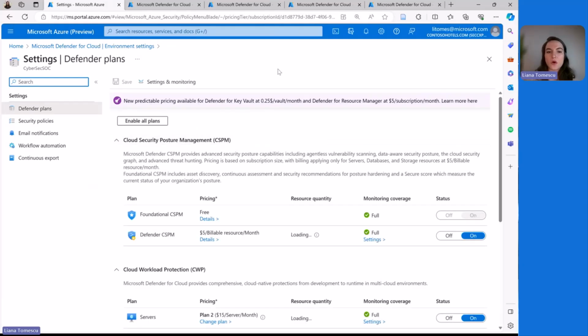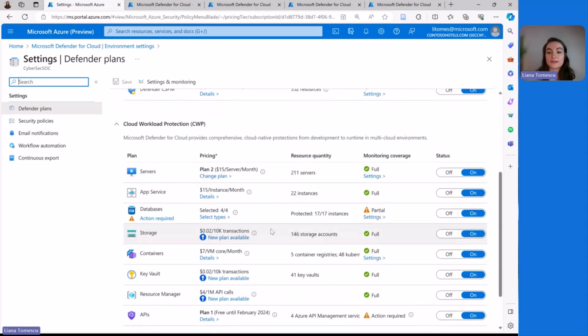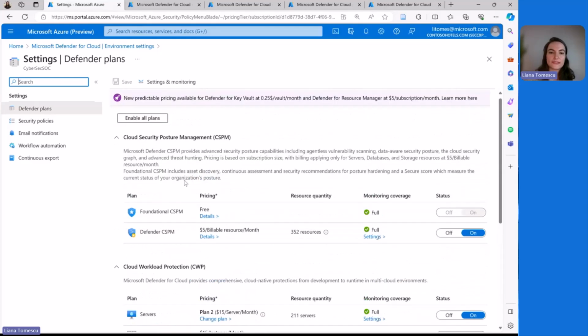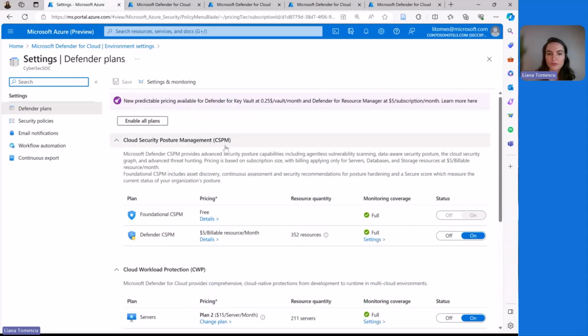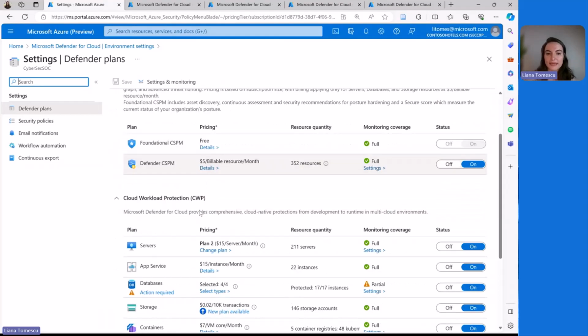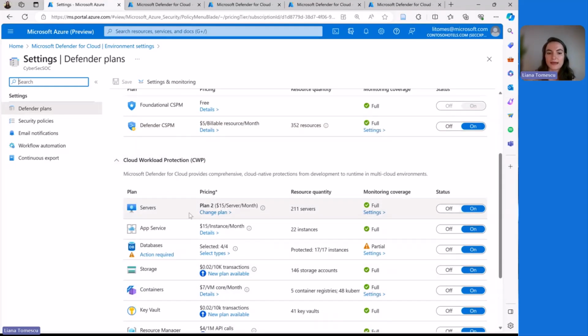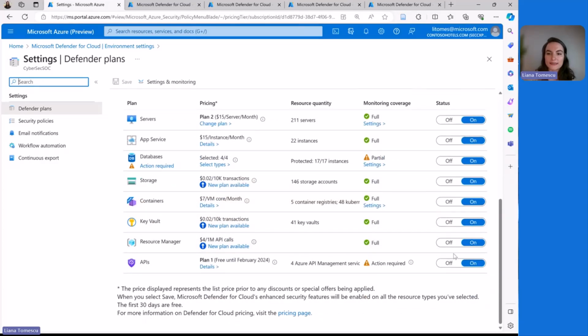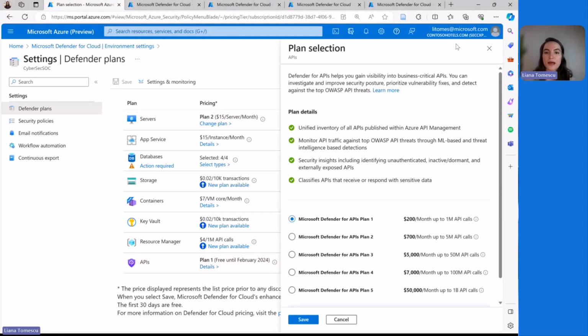And here you can see a list of all of the Defender plans that we have within Defender for Cloud that can be enabled. So you can see we've got the Cloud Security Posture Management plans, and then we've also got the Cloud Workload Protection plans. The one that I want to highlight here is the APIs. So this is the Defender for APIs plan, and this is where you need to make sure that it is switched on. You're also able to see the pricing information here. So, how much does Defender for APIs cost?